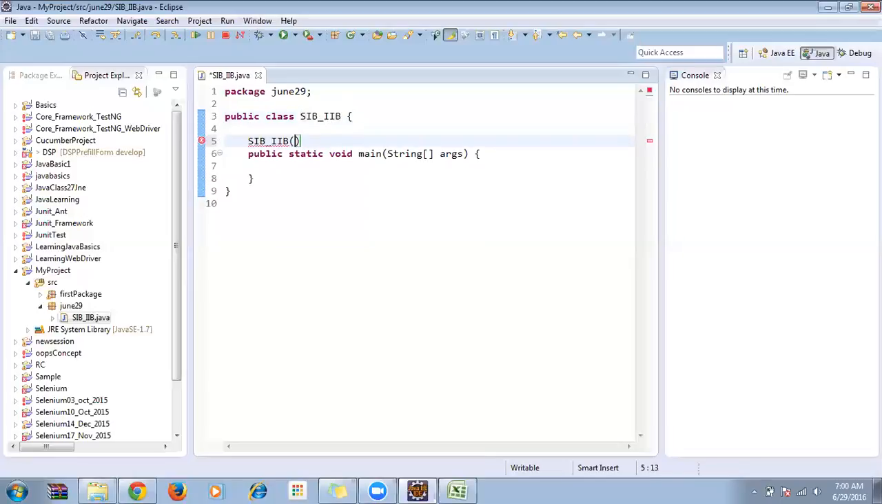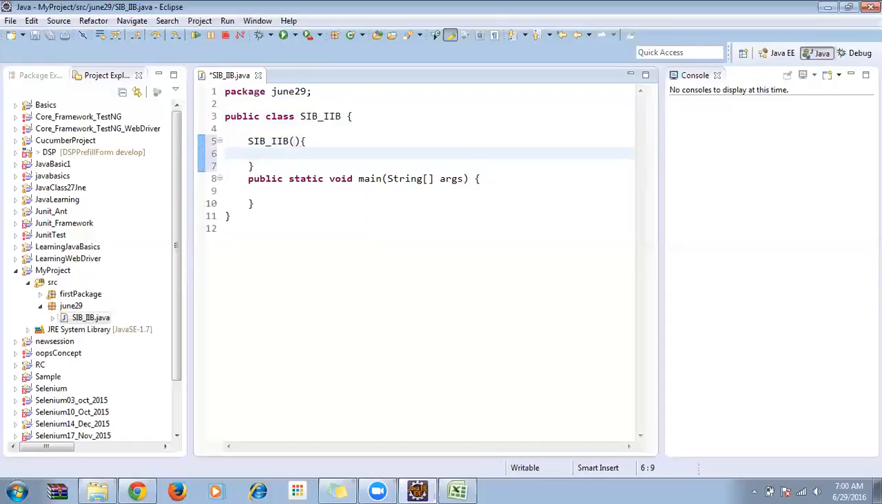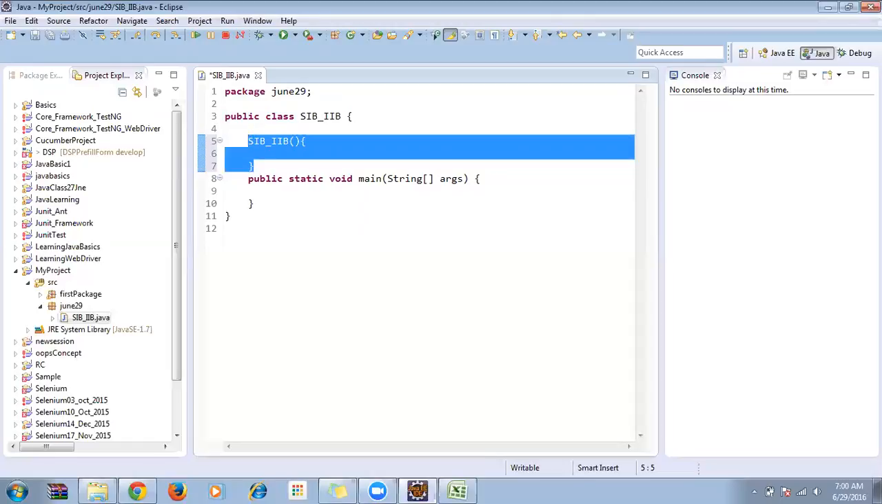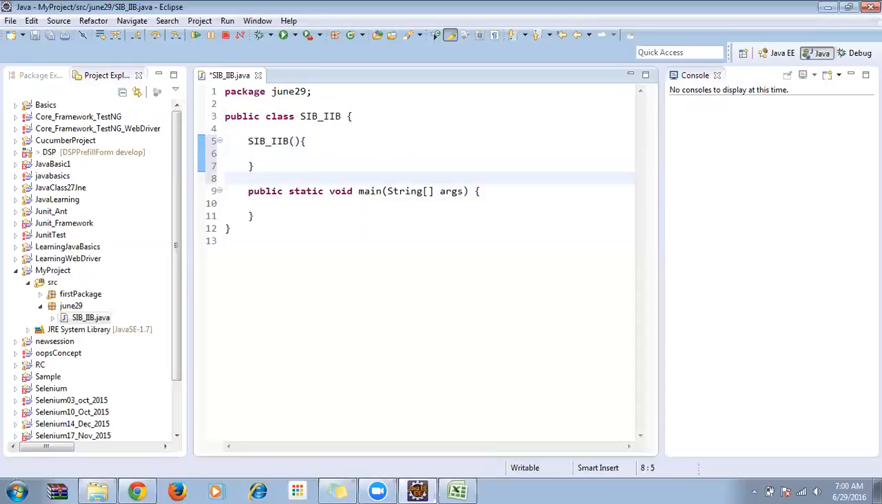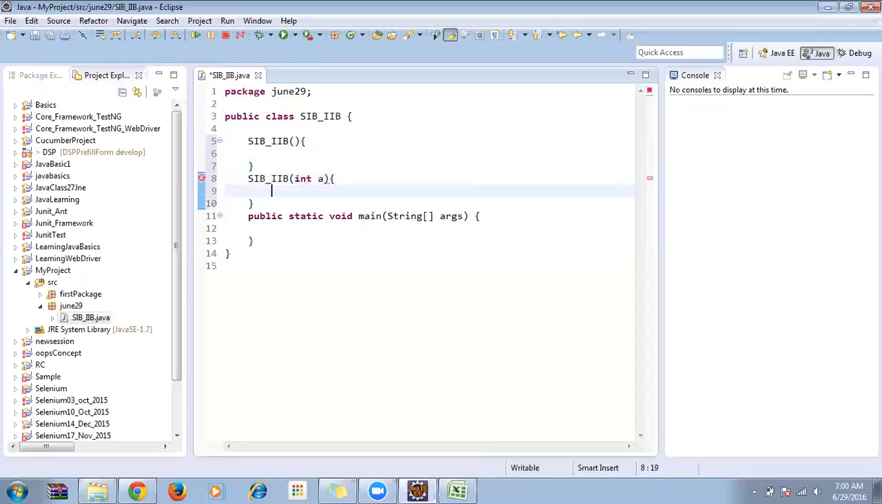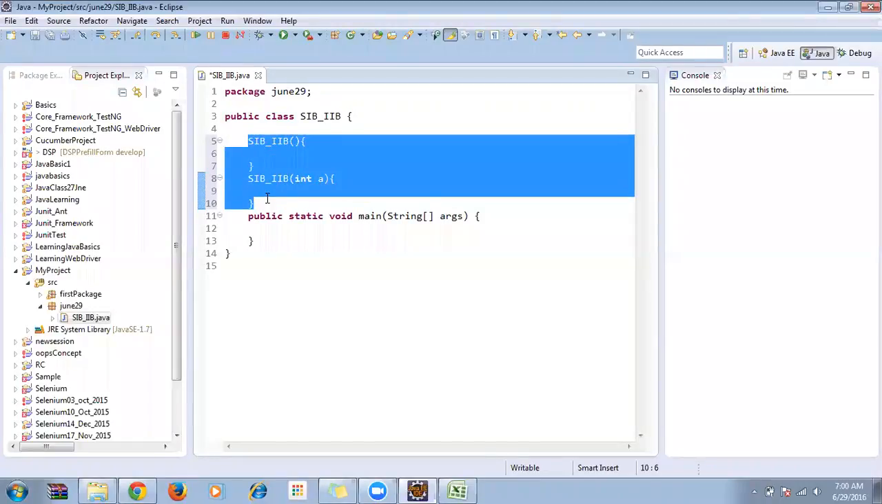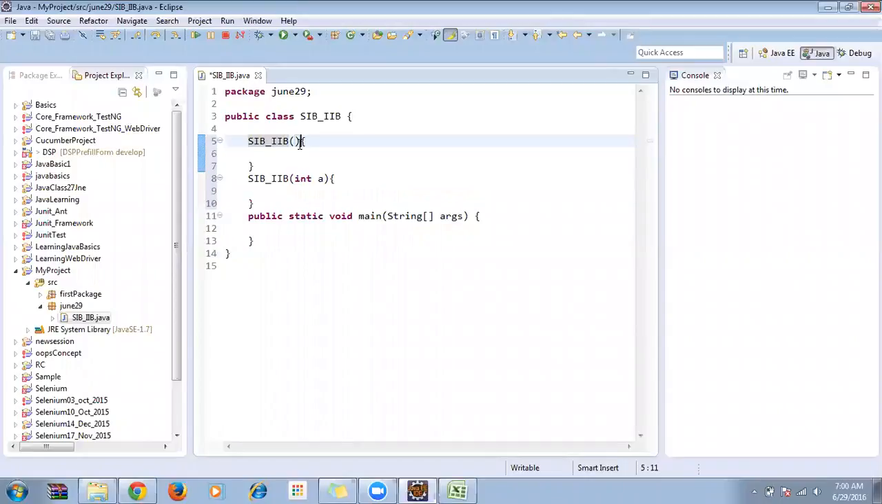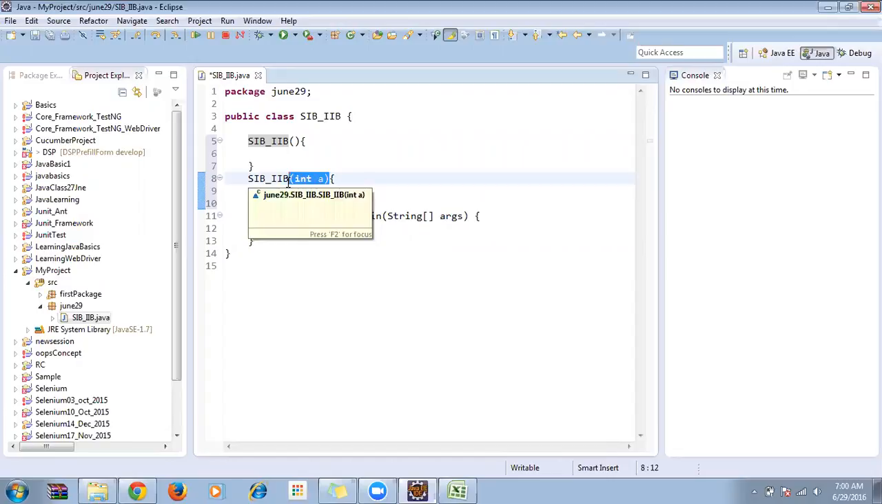Same class name will be there. This block is called a constructor. This will be called a default constructor. The same thing, if I have it with an argument, this is an integer constructor. This concept is called constructor overloading. Same as a method, a constructor also can be differentiated with the help of arguments, based on the number of arguments or the type of arguments.